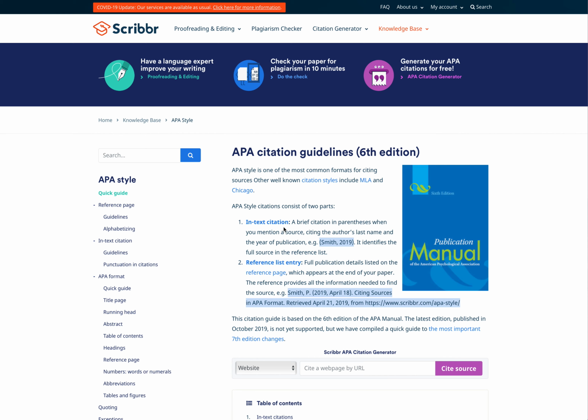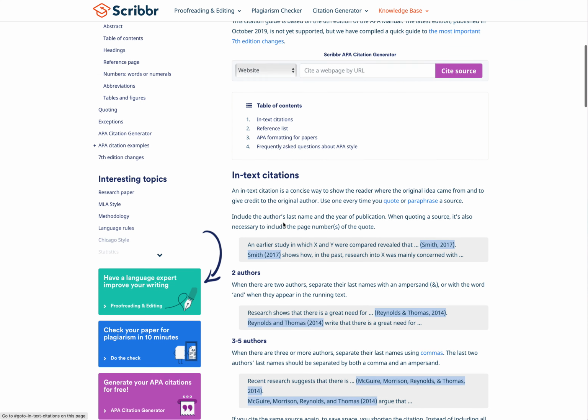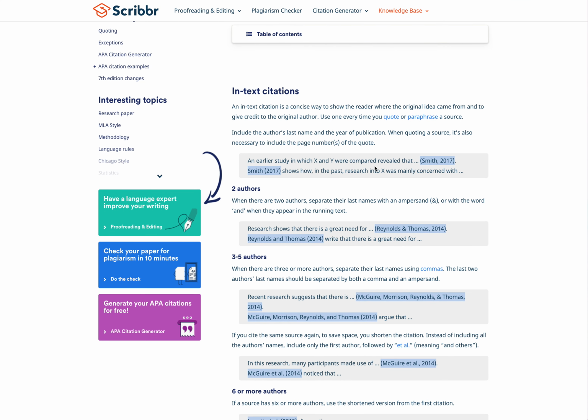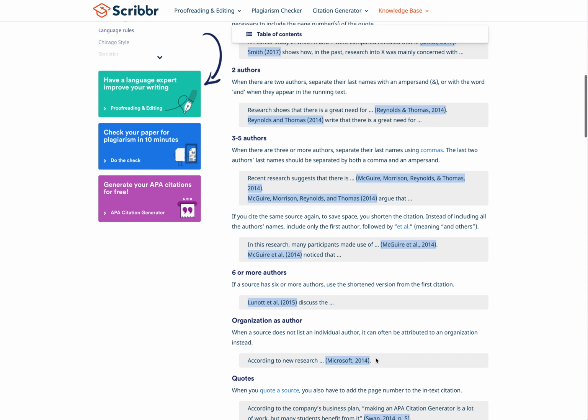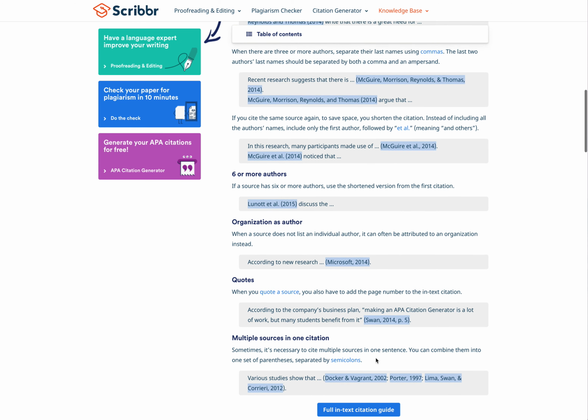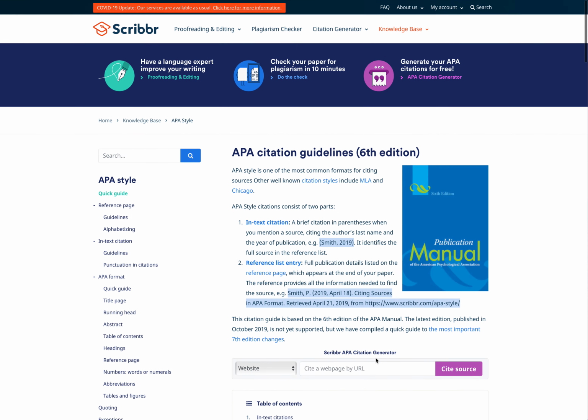To begin with, I'm going to go ahead and click on in-text citation. As you can see, it gives you a lot of good examples of what in-text citation really looks like and how you can apply them to your research paper. I'm going to scroll back up here and go back to reference list entry.